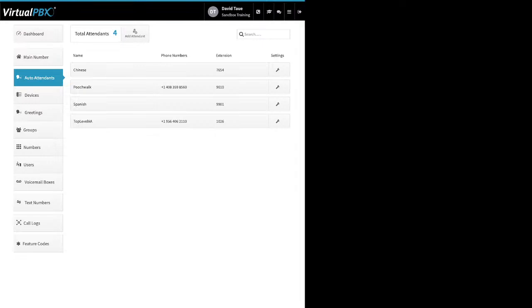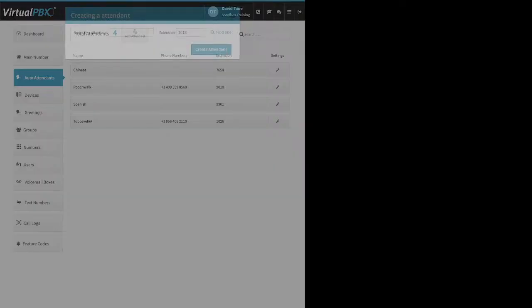The other reason you would do this is if you have multiple businesses and you want them on the same account, right? So those extra businesses would have their own phone numbers, their own main greetings, right? And then you could route to the same staff people if you wanted to, or different people, right? They just need to be users on the account. Up here at the top, you click on Add Attendant. You give it a name, you give it an extension number.